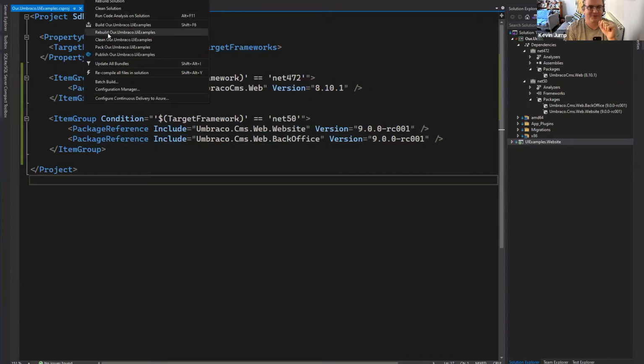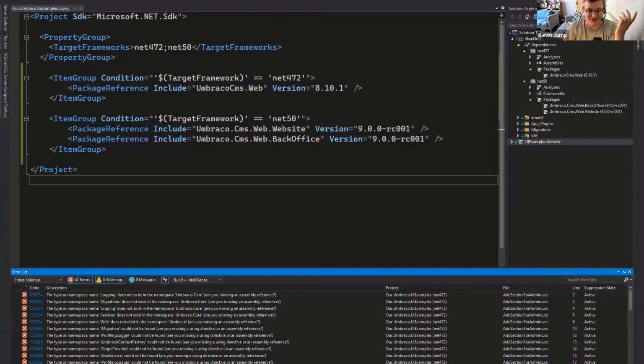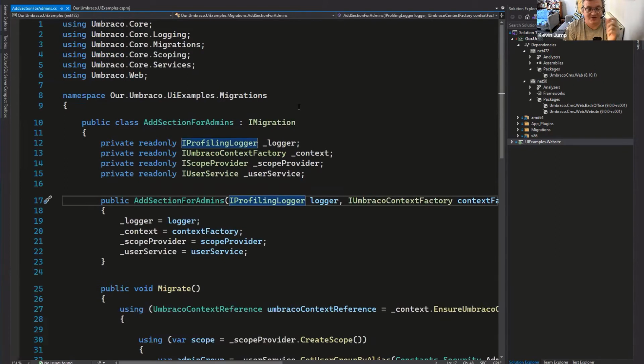And if you build it, it will fail, which is what you expect, because now you're getting loads of errors. And this is because the code doesn't reference .NET 9. So the first thing to do is sort of step through.